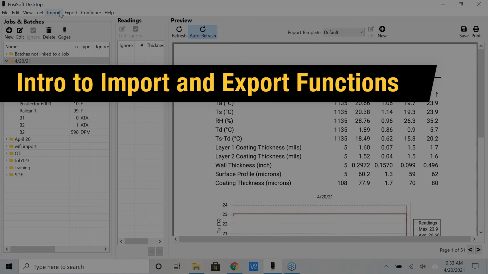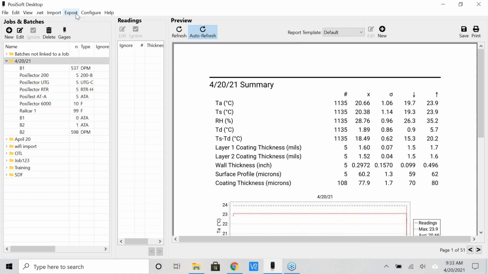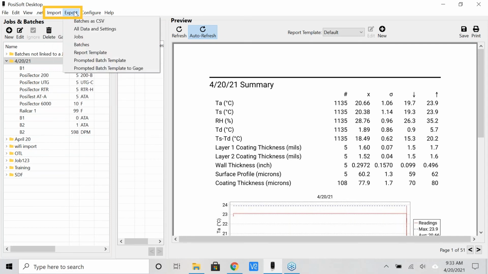Another important thing here that is quite powerful and useful is the import and export features. So just to go over these, you can export batches as CSV, so that would be a comma separated file. If I export a batch as CSV, on my computer, it's just going to come up as an Excel file. So just a very simple way to get information out of PosiSoft Desktop into something like Excel.